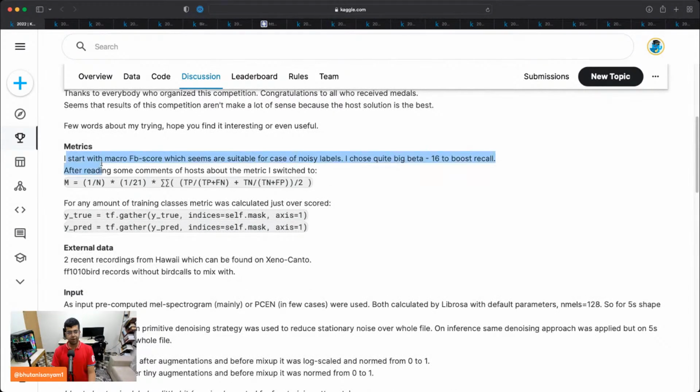I started with macro FP score, which seems suitable for the case of noisy labels. I choose quite big beta. So I assume beta is a parameter inside the FP scoring to boost recall.